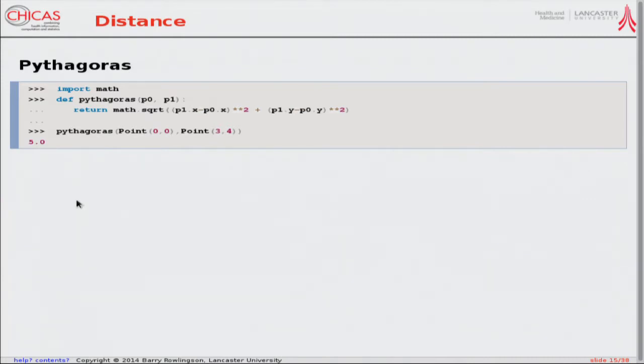I want to do some math on these coordinates. Python has a standard mathematics library called math. If it was written by an Englishman, it'd be called maths. Here's a little function which uses the square root function from the math library to just work out the Pythagorean distance between two of my point objects.